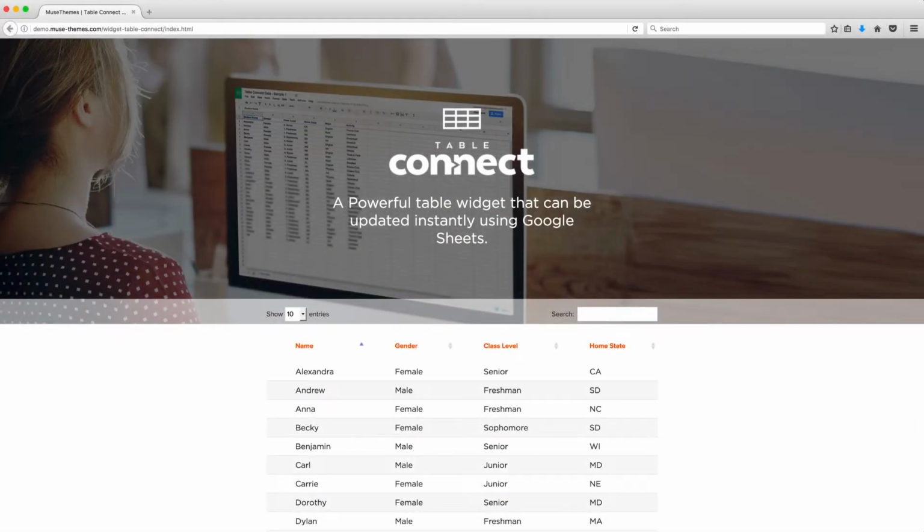Today I'm here to show you our newest release in our Connect series of CMS widgets called Table Connect. This is one of the most highly requested widgets from members since we launched our Connect series, and I'm super excited to share it with you today.